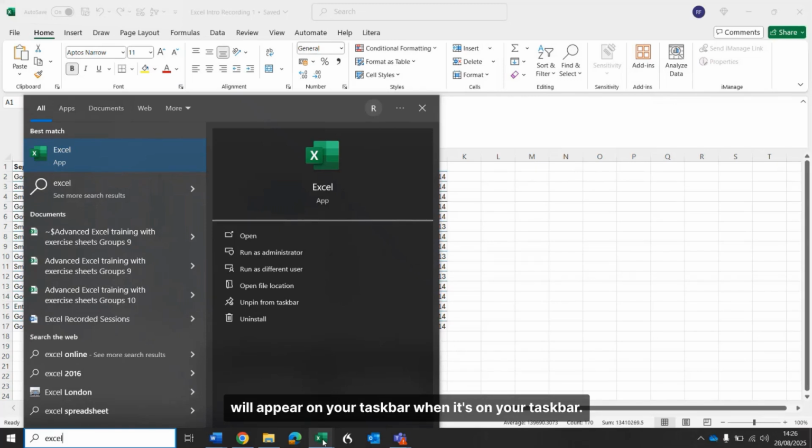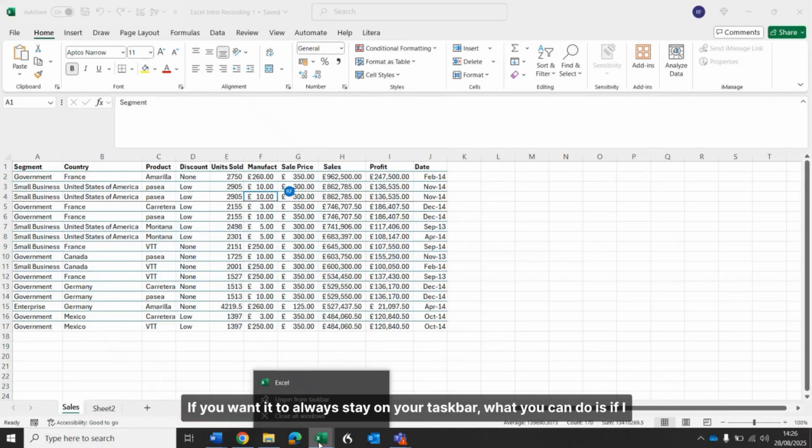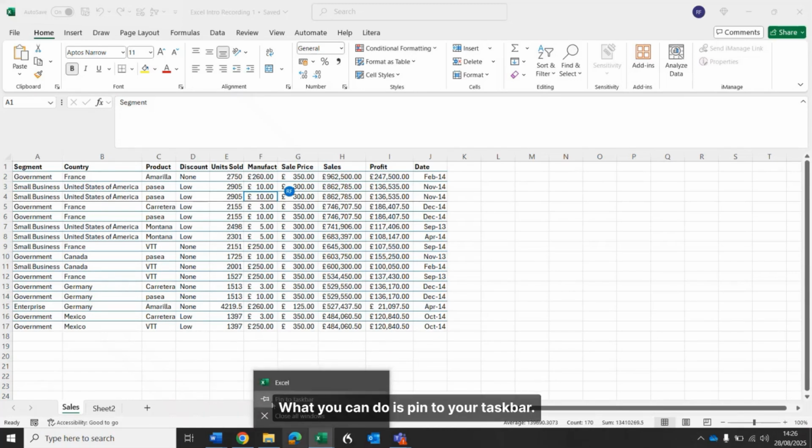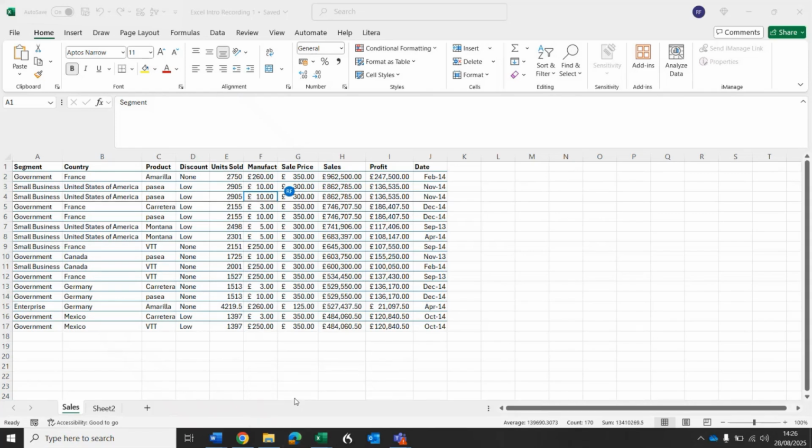When it's on your taskbar, if you want it to always stay on your taskbar, what you can do is, if I unpin, but now I right click, what you can do is pin to your taskbar. That means it will always stay on your taskbar. Okay.